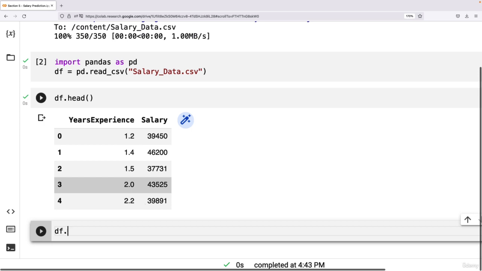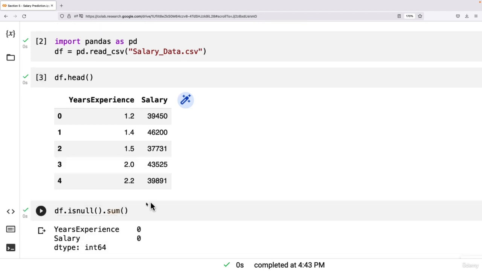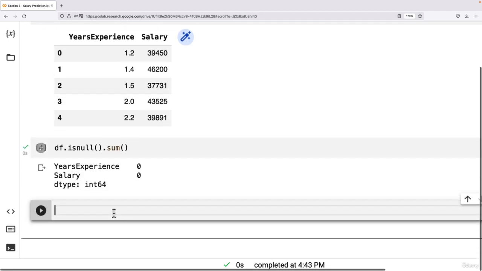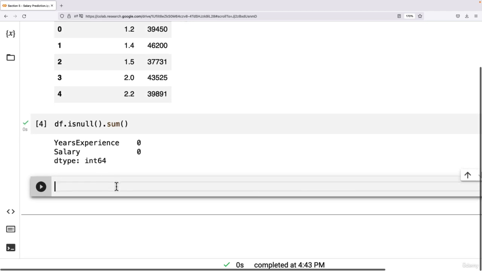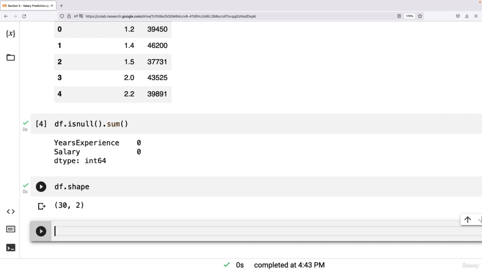Now let's check whether we have any null values or not. So df.isnull().sum(). This will help me to check whether we have any null entries in our data frame. Obviously, by looking at this output, we can say that there are no missing entries in this data frame. Now, if I describe the shape, we have got 30 rows and 2 columns.